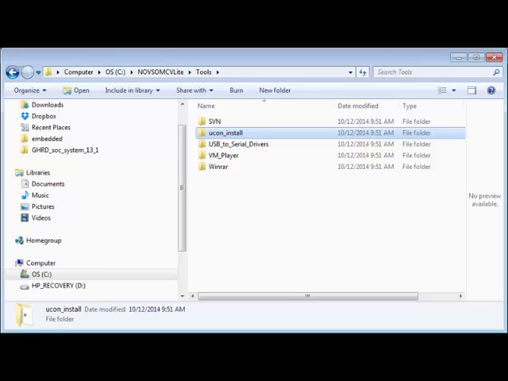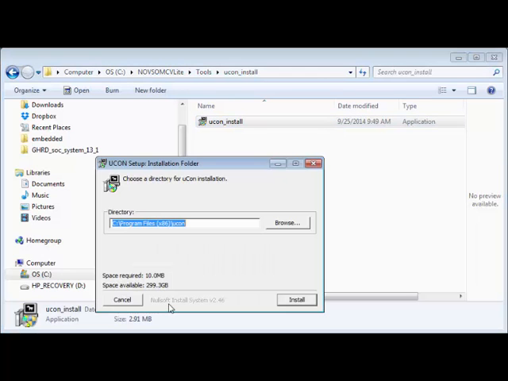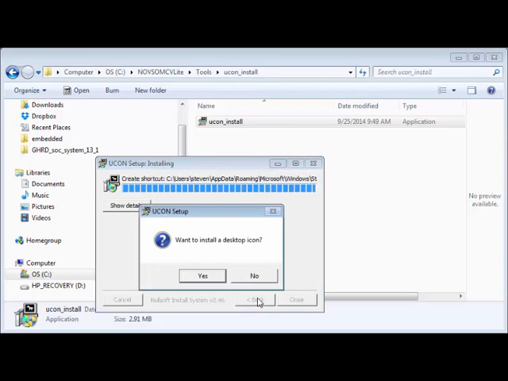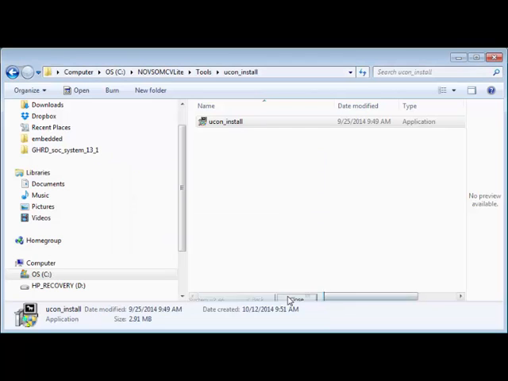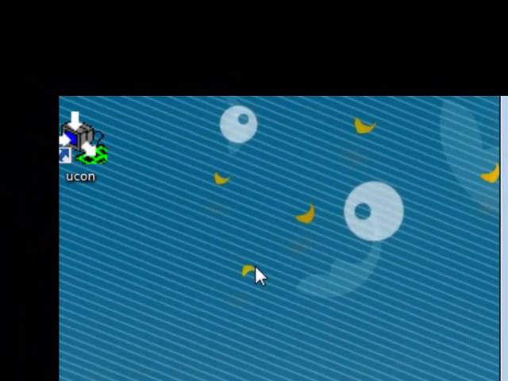Next, we will install the Yukon terminal emulator. Navigate back to the Tools folder and then descend into the Yukon Install folder. Double-click on Yukon Install. Now let's launch Yukon. Find the Yukon icon that was placed on your desktop and double-click on it.